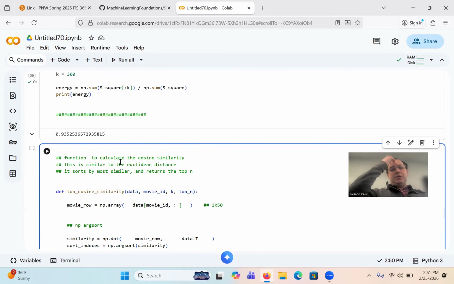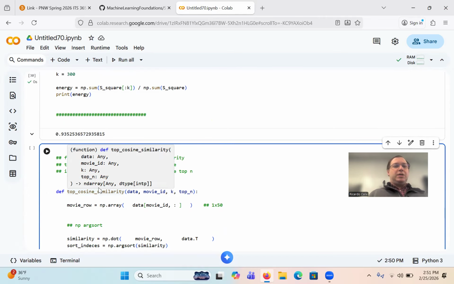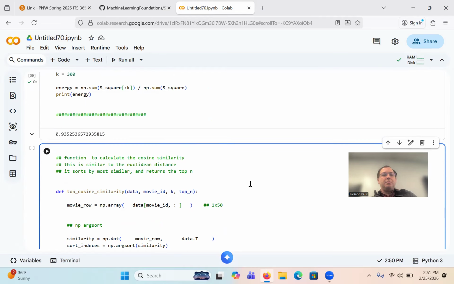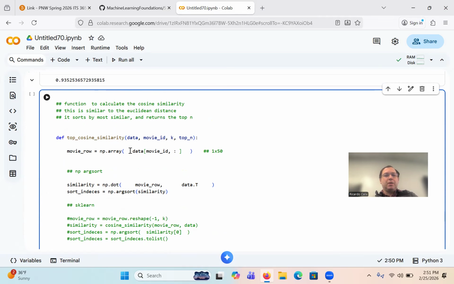So function to calculate the cosine similarity. This is similar to the Euclidean distance. It sorts by most similar and returns the top n. So this is actually very similar to K and N, if you remember. So how does this work? We create a function. We give it the data, right? The data is going to be the vector representation. So that for every movie, we have a vector of, say, size 300, which is the compressed version that we just figured out instead of using the 610 one.